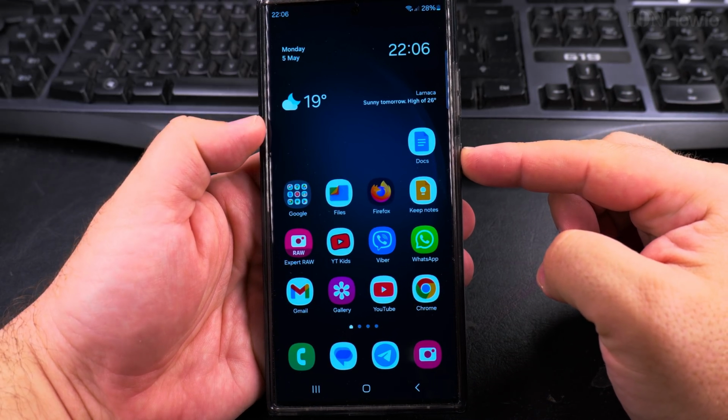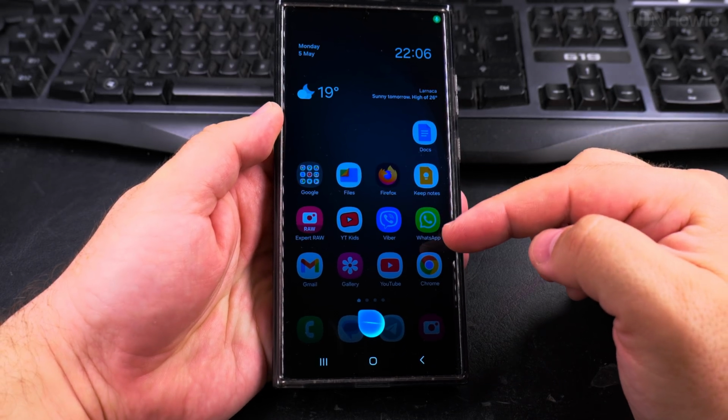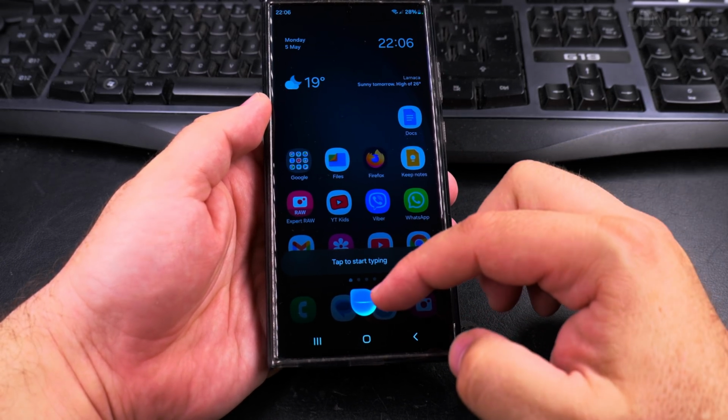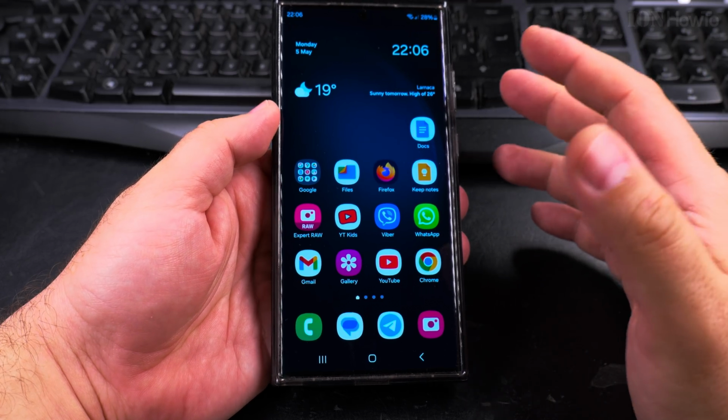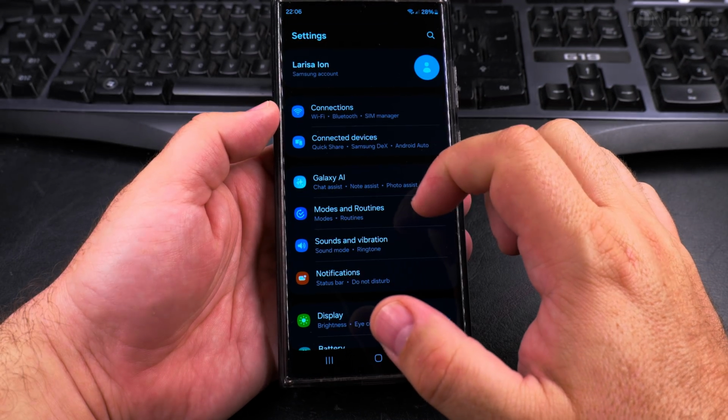So first of all, the power button here, which is the side button, many times it will start Bixby, and that's Bixby now. It's trying to understand what I'm saying. And to change that, you go into the settings.